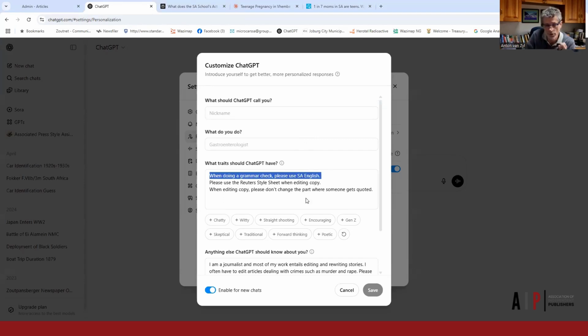Firstly, I've asked it to do a grammar check. If I do a grammar check, to use SA English, not UK English or US English, stick to SA English. And then, very importantly, I'll get back to Reuters, I also tell it not to paraphrase. If a reporter spends a lot of time getting a quote, I don't want ChatGPT to mess up that quote, to change it. There are ethical issues and also accuracy issues. So tell it no, leave that.